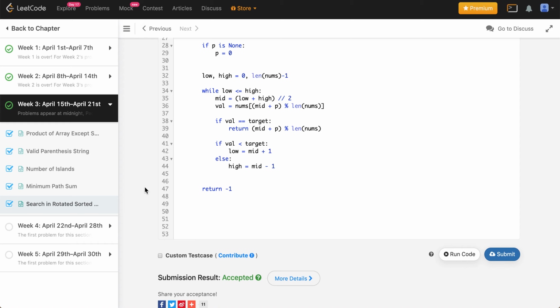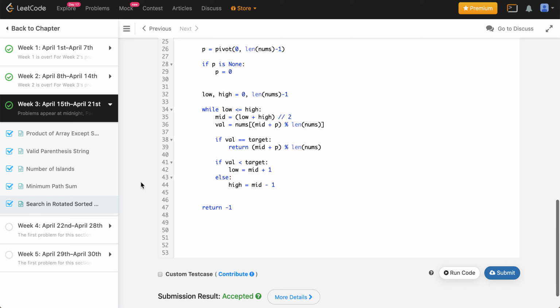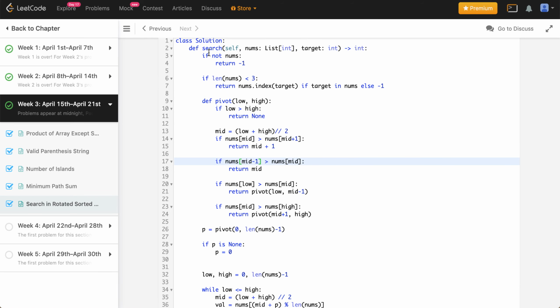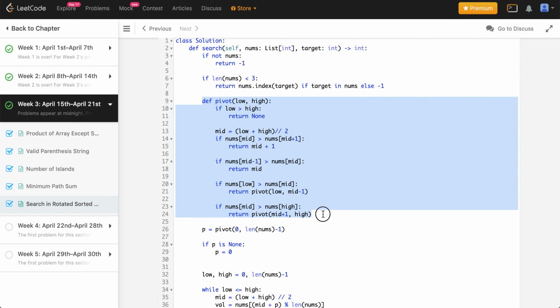So that's basically it for today's video. So we'll do a quick recap and then we'll switch off this video. So what we've done is we know that we need to find a pivot. So we've made a function to calculate the pivot.